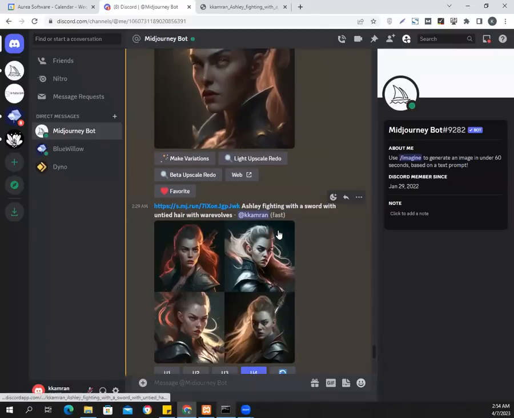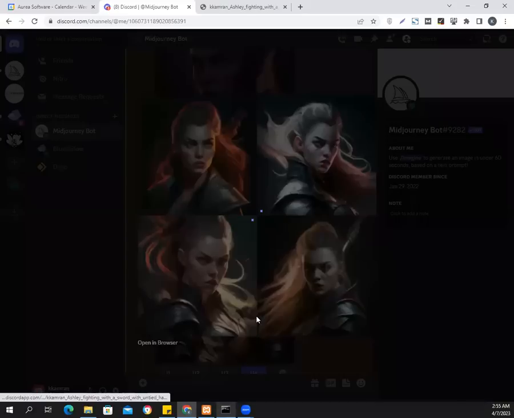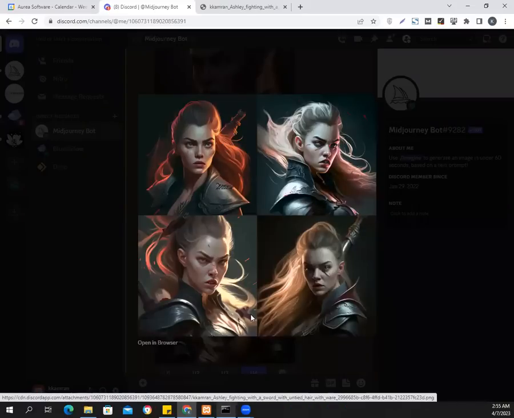But this time, I completely remove all the post-processing details about Ashley, the cinema background, the sense of the scene, and whatever I could eliminate from the previous prompt. So I simply wrote what I wanted: Ashley fighting with a sword, with untied hair, with werewolves. And this is what I got. Really close to what I wanted.